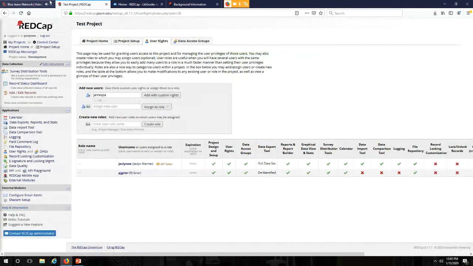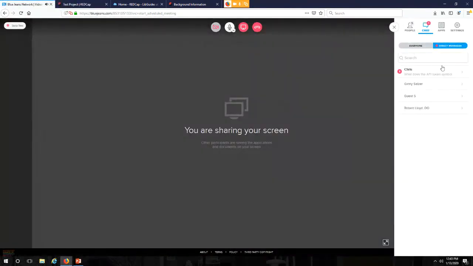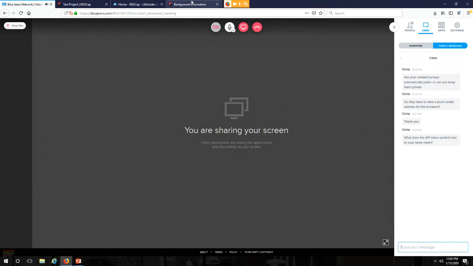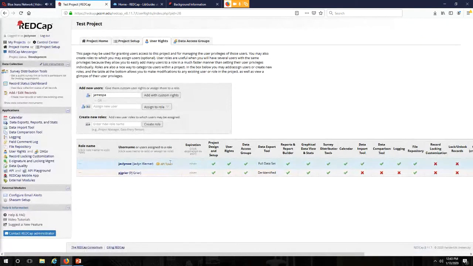All right, so let's get to that chat message. What does the API token symbol next to your name mean? So this is something that we don't actually use very much. There is a REDCap mobile app, but the way the mobile app is used is that you have to get an API token to put every individual project onto the mobile app.